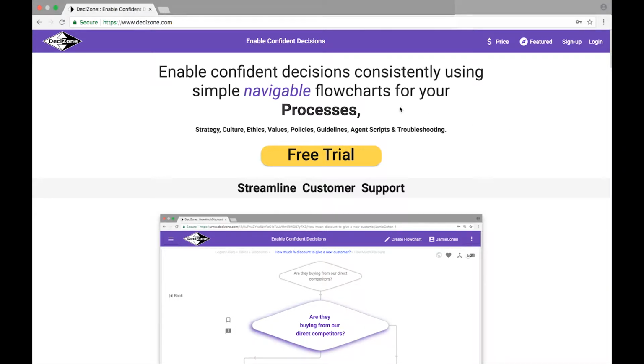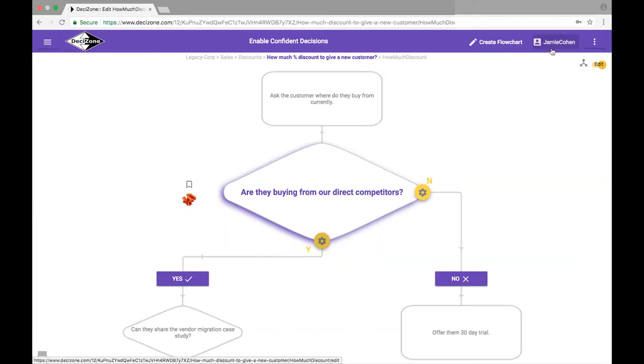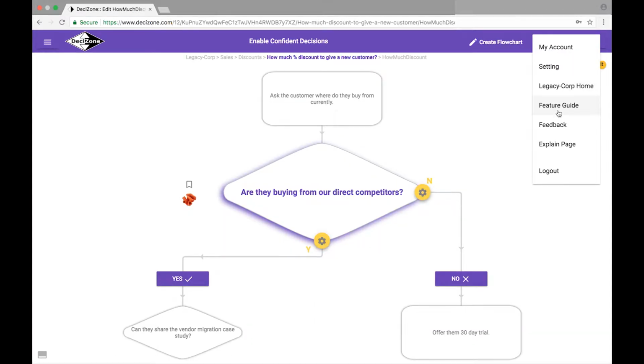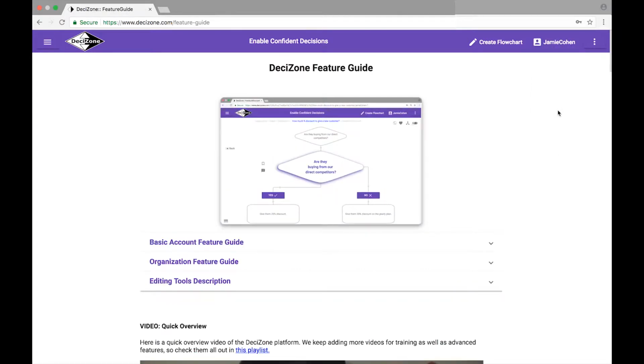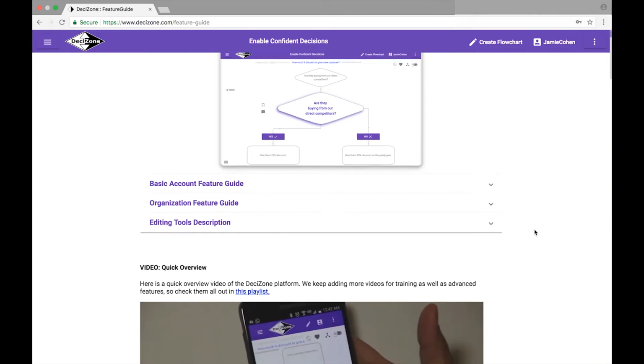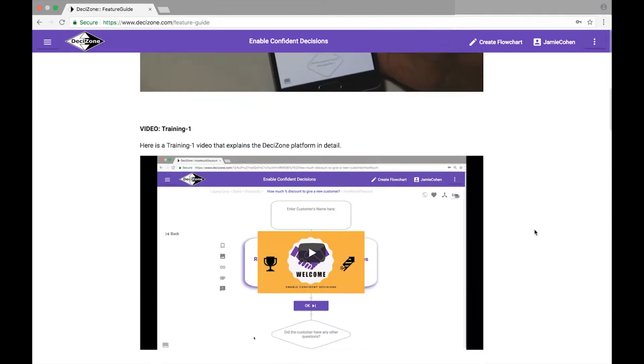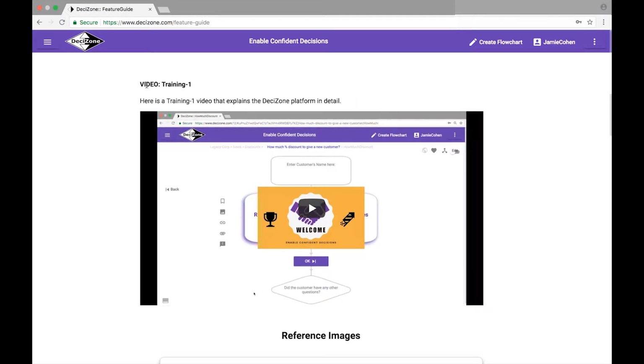Today I want to talk about creating navigable flowcharts and then modifying the existing flowcharts. I recommend that you first go through the DeciZone Training 1 introduction video to get a good overview of the platform. You can find the link to the Training 1 video in the feature guide section of your account.